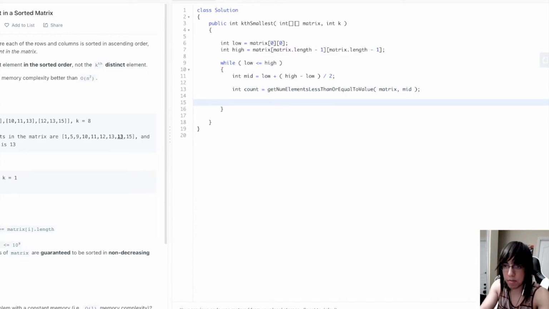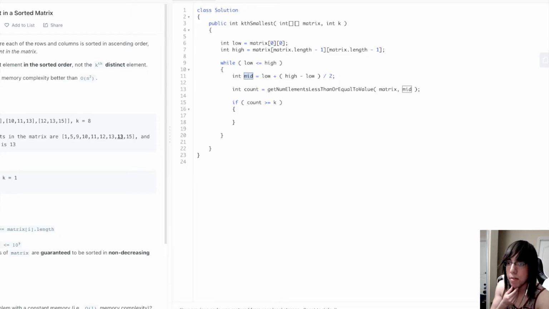Okay, so again, this represents the number of elements that are less than or equal to our candidate kth value. So if our count is greater or equal to k, so we satisfy the condition where the number of elements is greater or equal to k, then we want to say that our mid is a candidate, a possible kth value. We don't know for sure yet because we need to try smaller values than it, right? Because we want the smallest possible value that satisfies this condition.